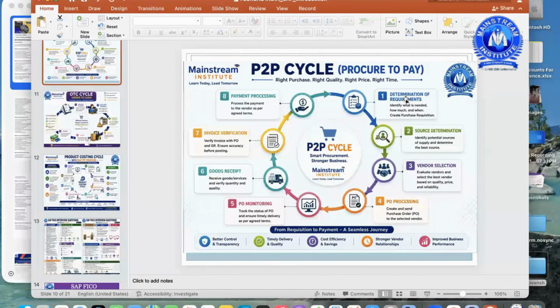Then vendor selection. If I have existing vendors with whom I have an agreement, I can directly place the order. But if I don't have existing suppliers, I have to select the vendor. I have to search for vendors, invite tenders, and advertise for vendor selection to find out the vendors.